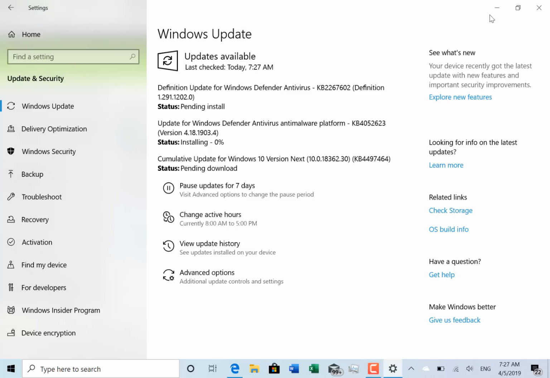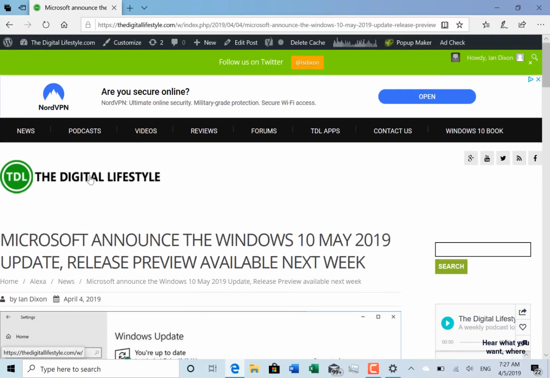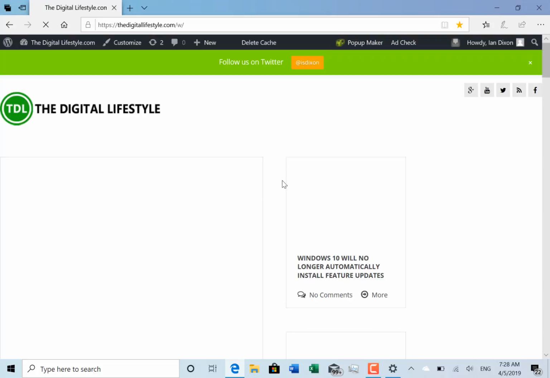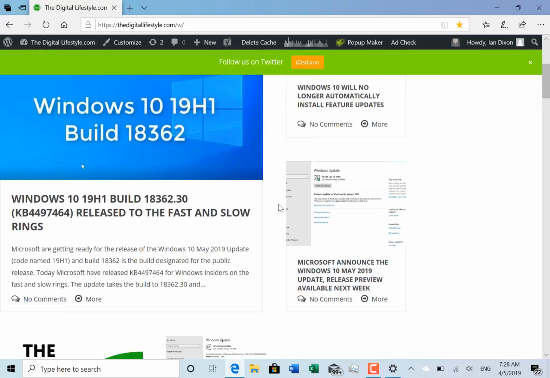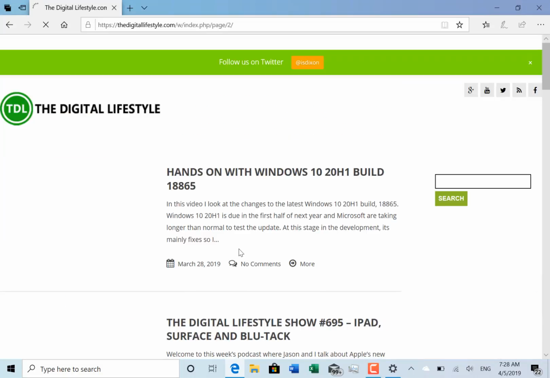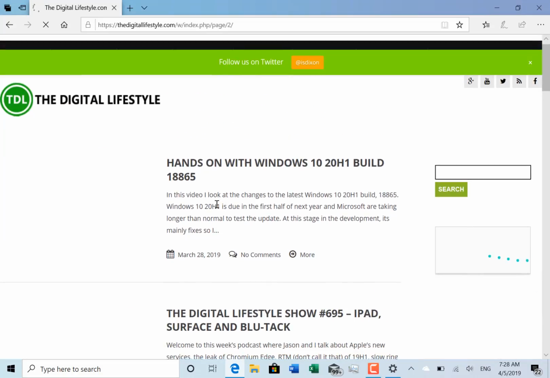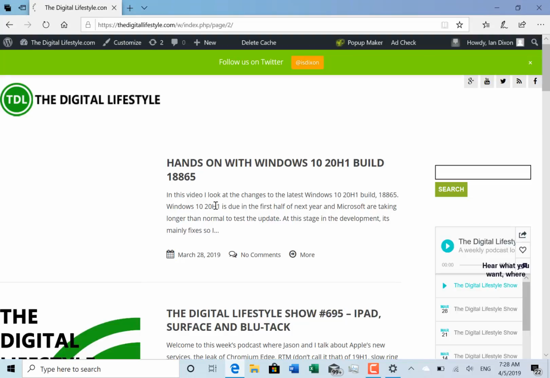Now once 19H1 is done, we're going to get on to 19H2, the second half of 2019. We haven't had any builds for that yet, although I suspect they'll come to the fast ring pretty soon, probably end of May into June. But we are currently getting 20H1 builds, and we're on build 18865, and I think I've got a video, there you go, you can watch that on our YouTube channel as well. And we've had a few of these 20H1 builds.